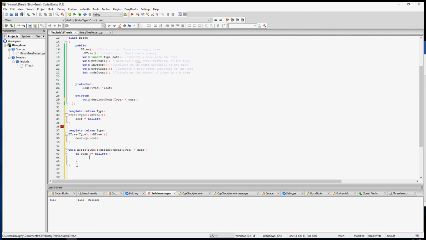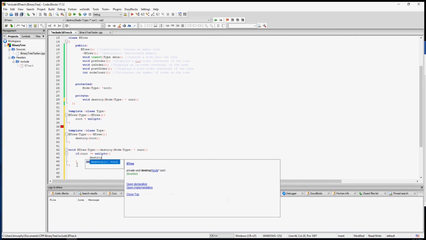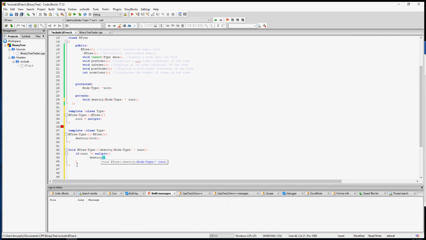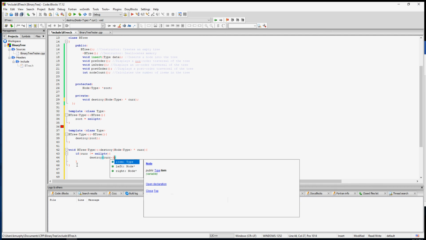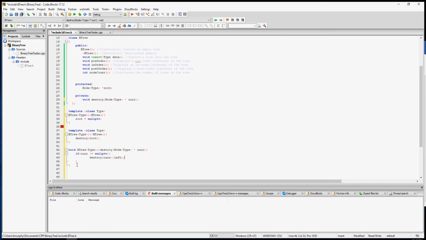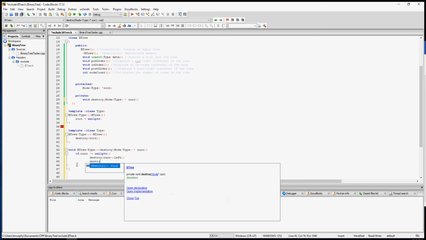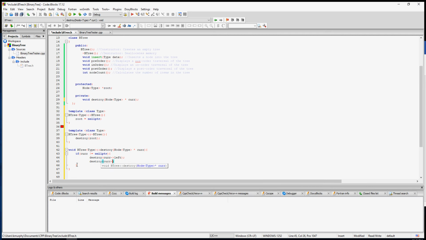Alright, so before I can delete the current pointer, I have to destroy. I called it destroy on purpose because it's deleting everything underneath it. So I have to destroy everything to the left, and I have to destroy everything to the right. Once I've destroyed everything to the left and everything to the right, I can delete my current node.